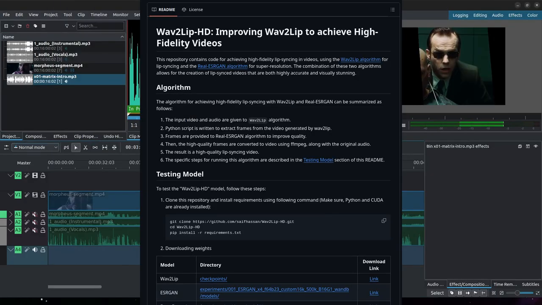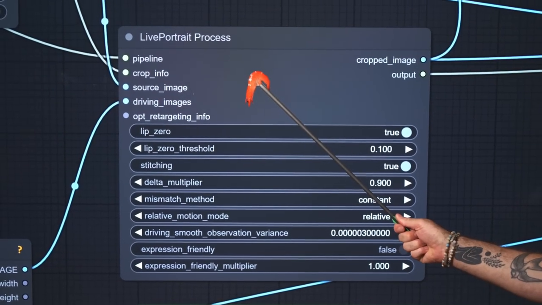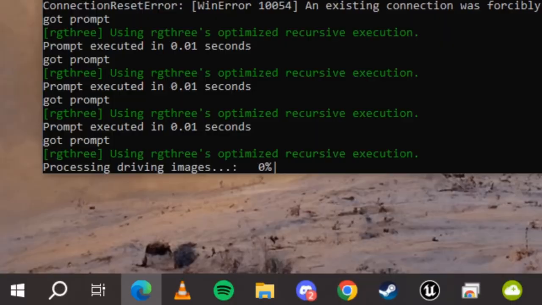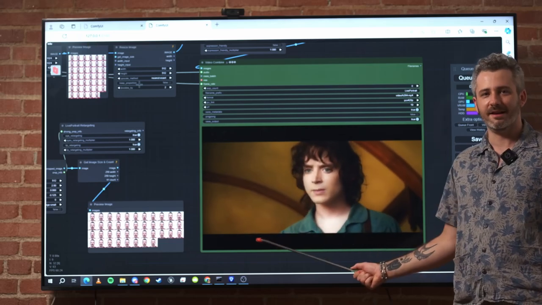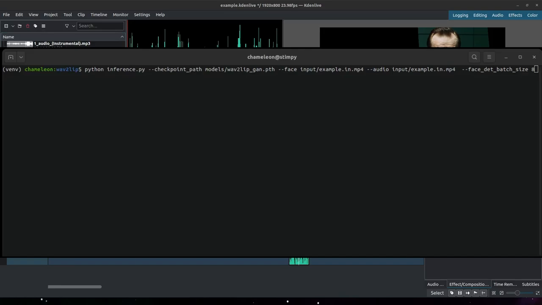There are a lot of different alternatives to this. One of them is Wave2Lip HD. Same technology, higher fidelity. Another one is Live Portrait. I've seen that one used by Corridor. That one seems to produce kind of goofy looking output, which is fine if you're making a meme. So, really a lot of different options out there.